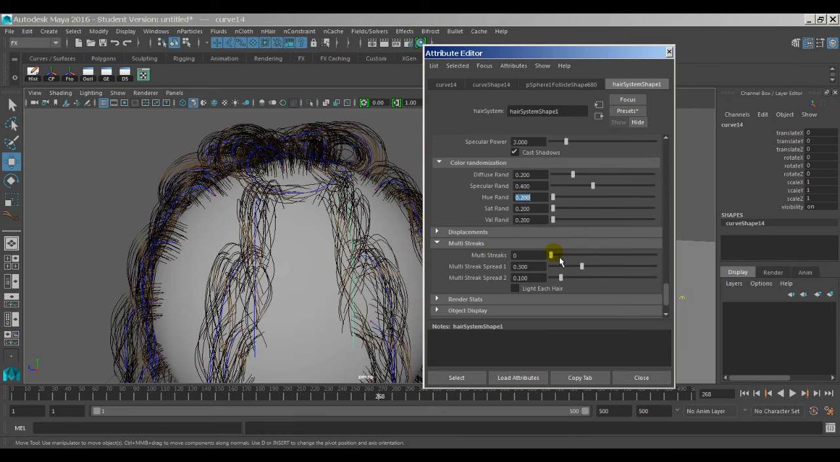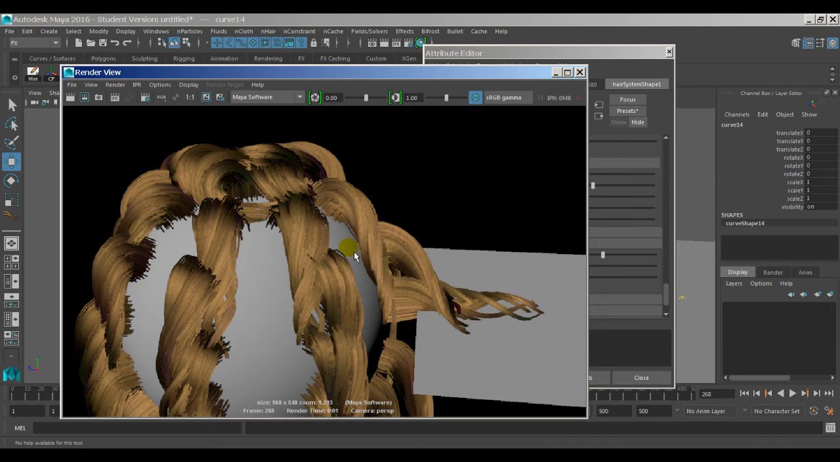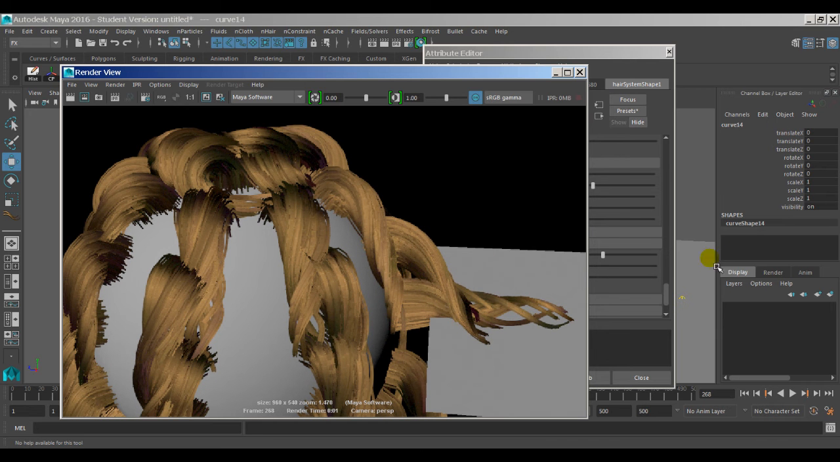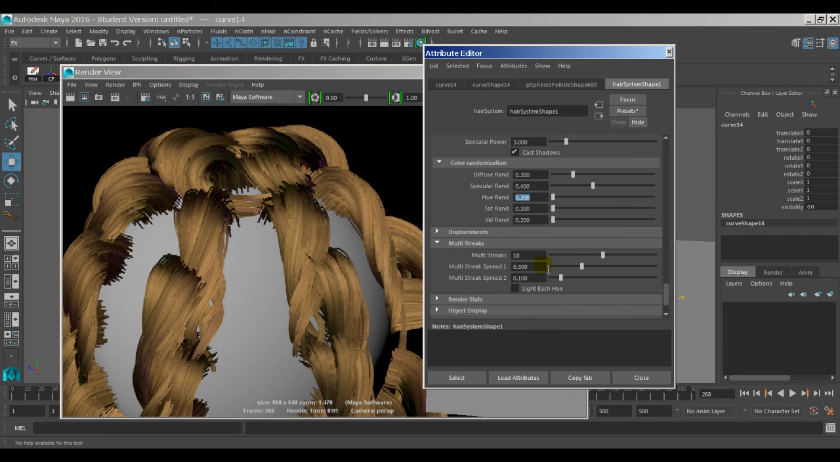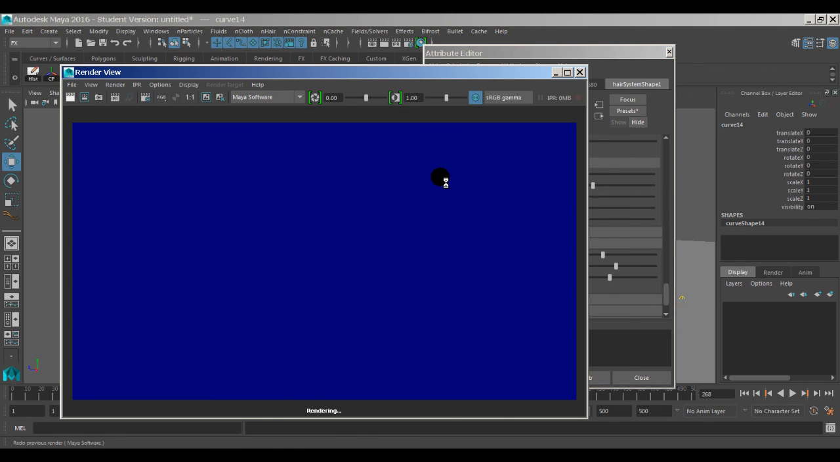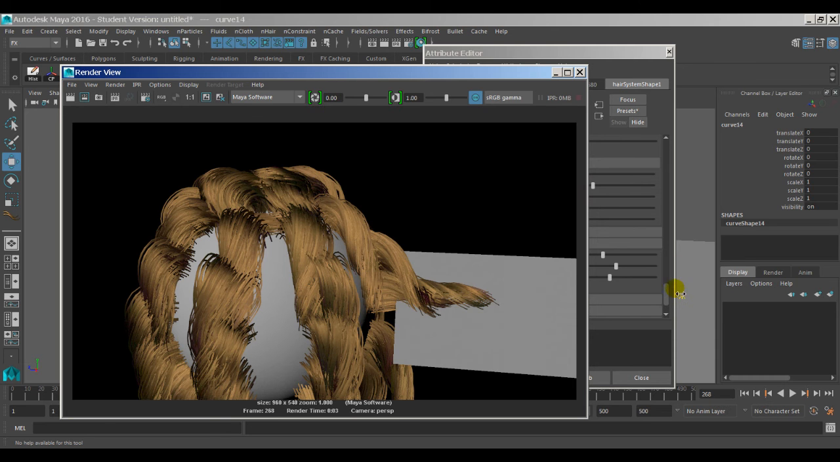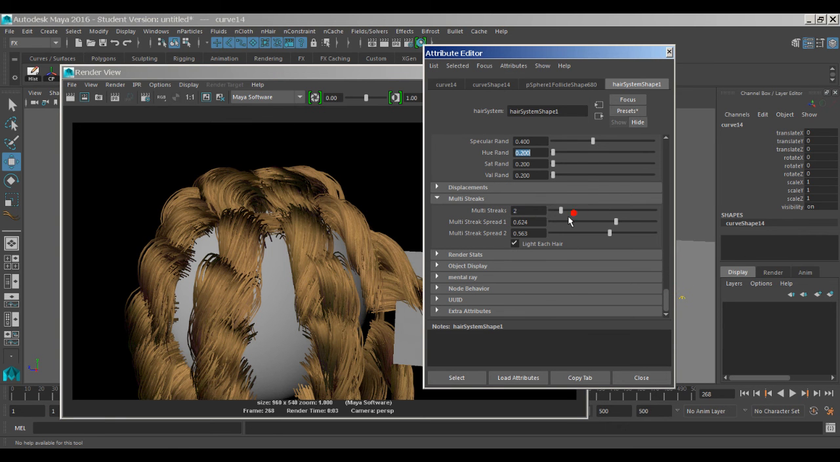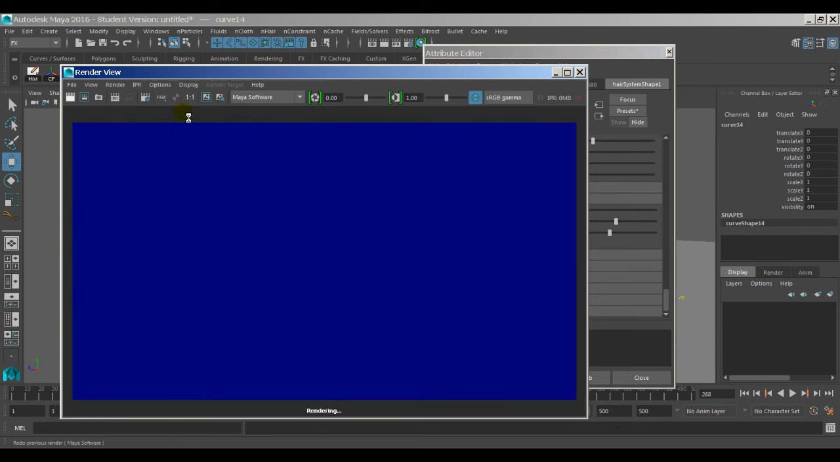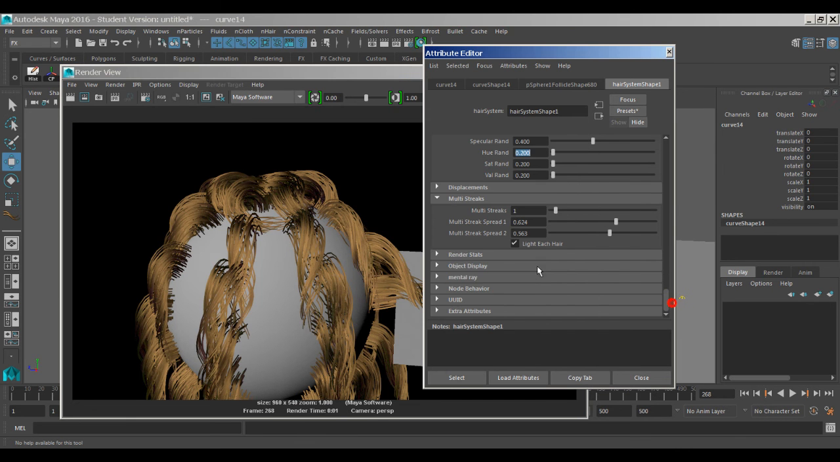Multi-streaks. So we can actually add some streaking into the hair. Look at that. Which kind of fills it in a bit more. Like each hair. Change the spreads on these. Okay, so again, another way to kind of fill in some of those gaps. Get back to 1. We're back here. Okay. I typically don't use multi-streak too often. I'd rather just have the actual hairs there.